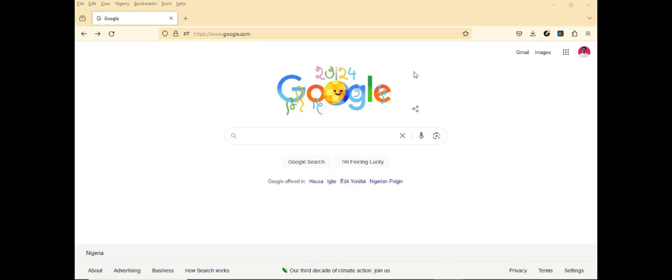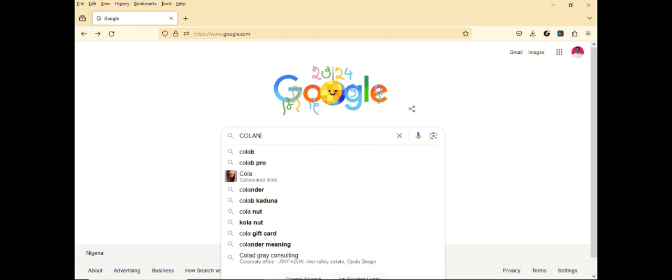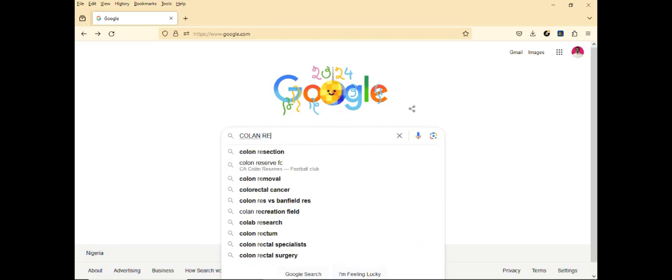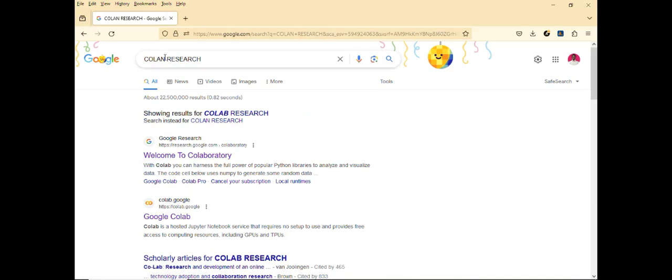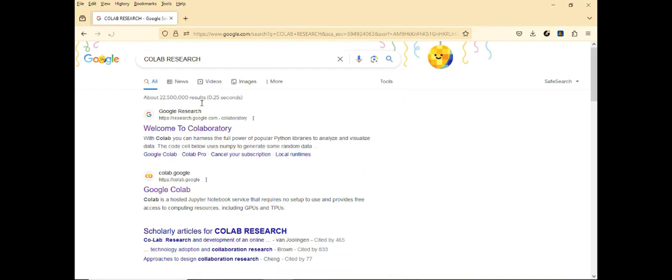The first thing we need to know is that in order to write our Python code, we need an environment. Google provides a means by which we can write our Python code, which is Google Colab. So just go to Google and type Colab research. Now click on the first link there, which is Welcome to Collaboratory. So we're going to click on it now.